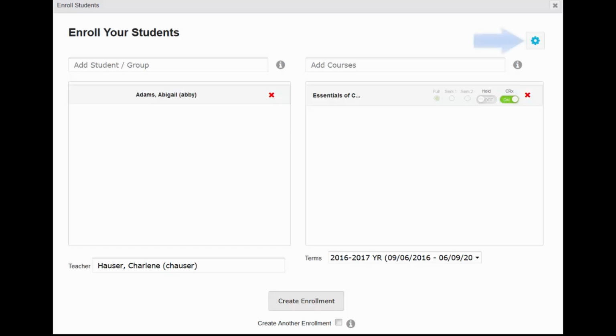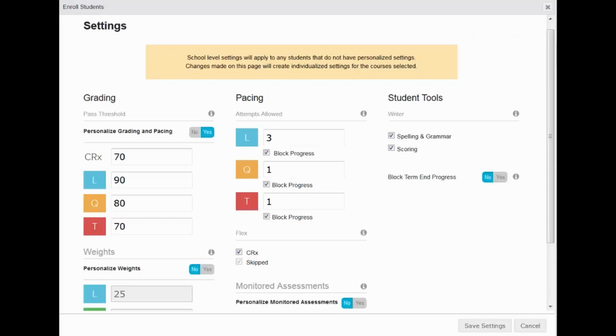Now that the course is in the CRX mode, the next step is to activate the Flex CRX option. To do this, click on the Settings tool icon in the upper right corner of the window. This will open up the enrollment settings. To personalize the student's grading using Flex, first enable the Personalized Grading and Pacing feature by clicking on the Yes button, which will turn the side blue. You are now able to adjust your CRX pass threshold percentage if desired.